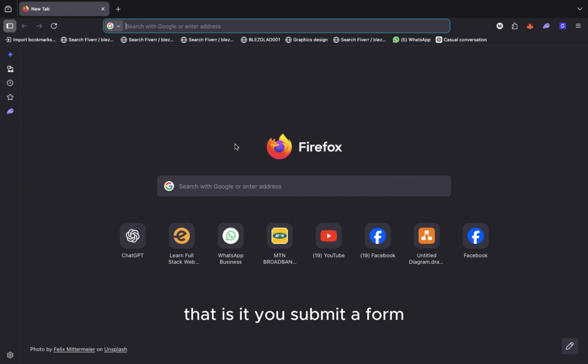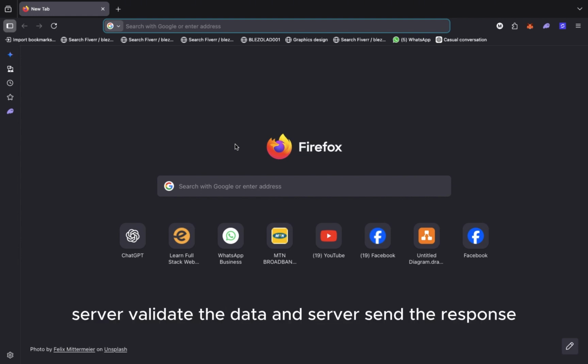That's it. When you submit a form, in HTML we usually define our form tag with an action, maybe GET or POST. In a form we usually use POST. So the browser sends the POST request, the server validates the data, and the server sends the response.